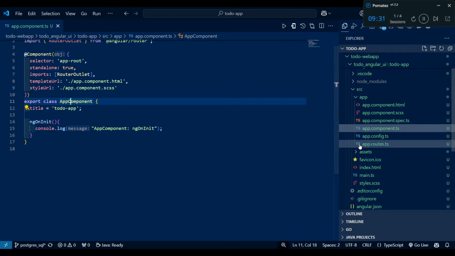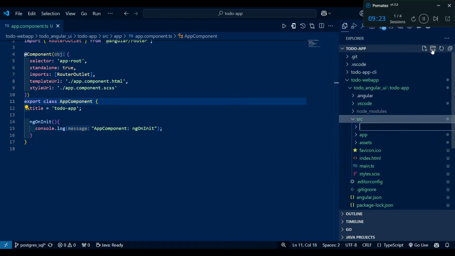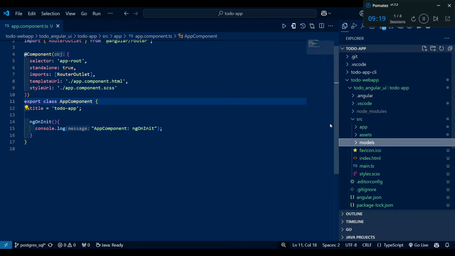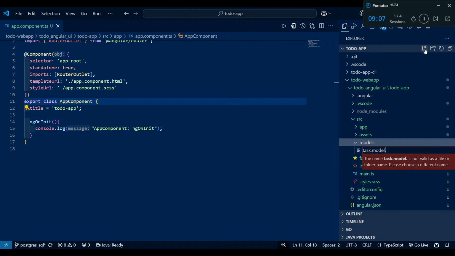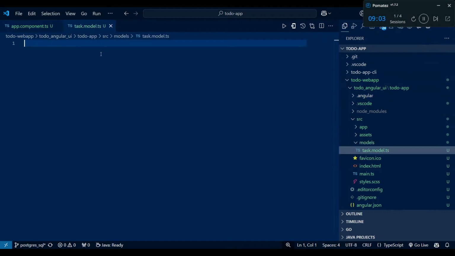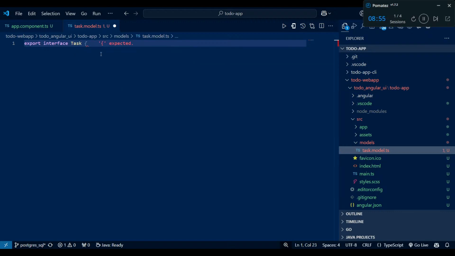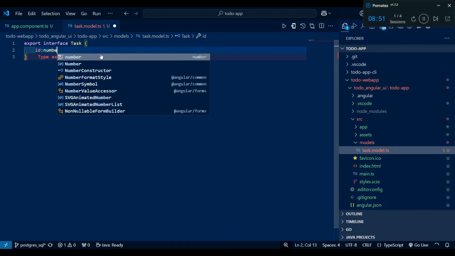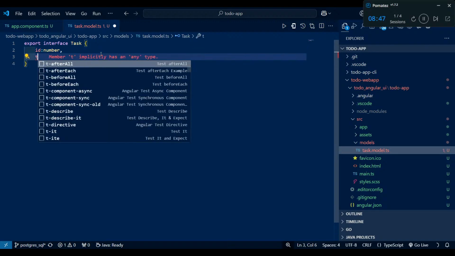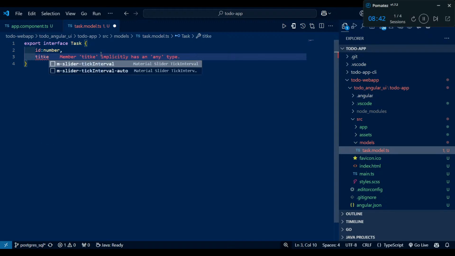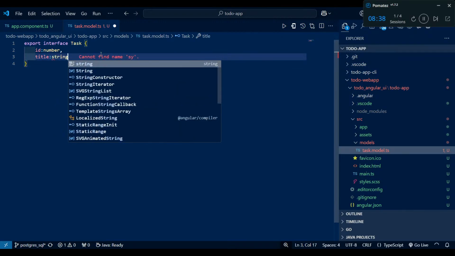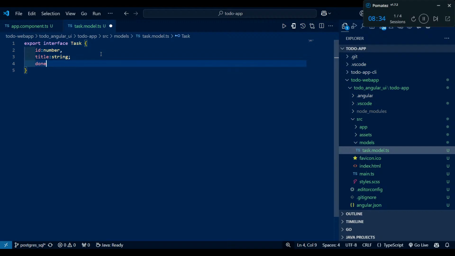I think it is boilerplate code, so we do not need to do this. What we can do is simply create one more folder called model. Then inside the model folder, we create a file called task.model.ts, and inside it export interface Task, with id as number, title as string, and done and details.